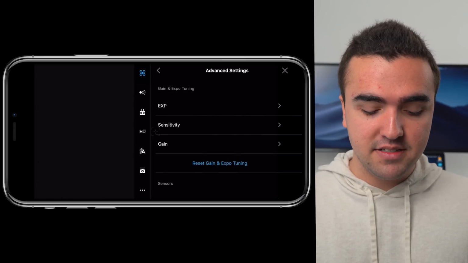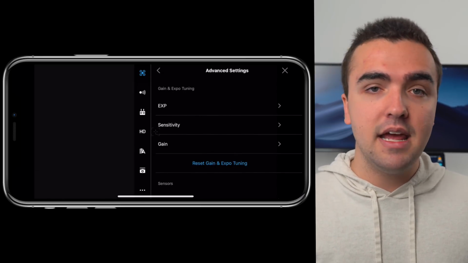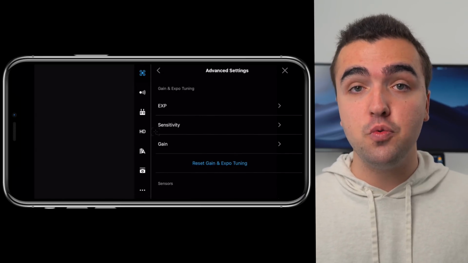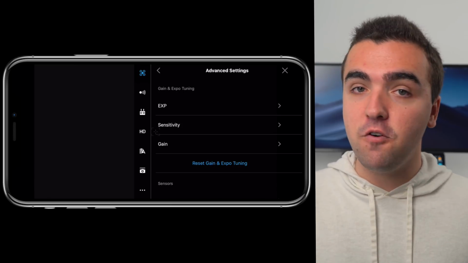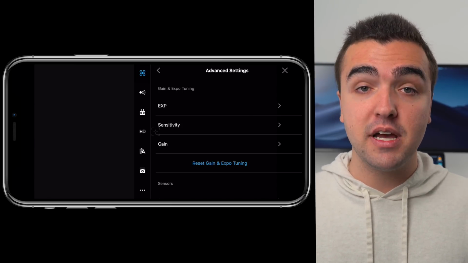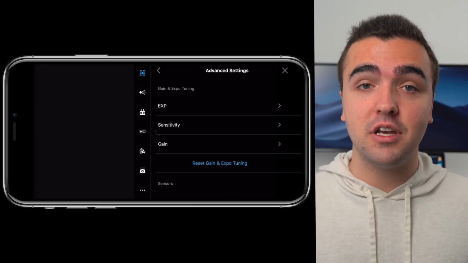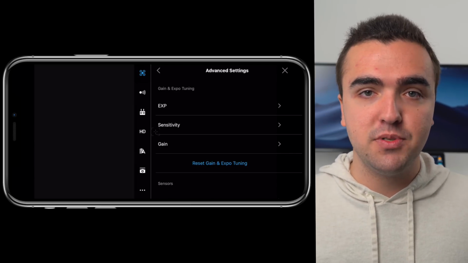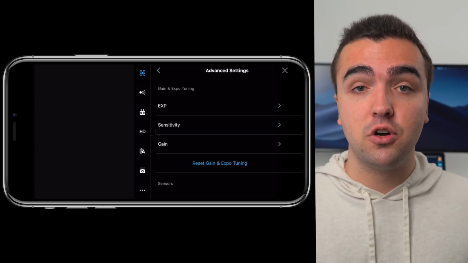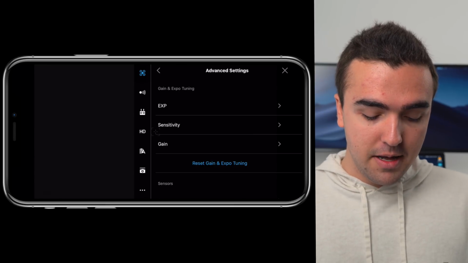Finally, we've got our advanced settings. Up at the top, we've got our gain and expo tuning. This really does allow you to tune how your drone flies. I made a full video about those settings, a separate video, and I could be here for another 20 minutes talking about them. So check that link in the description if you want to go ahead and pretty much learn how those expo settings work.